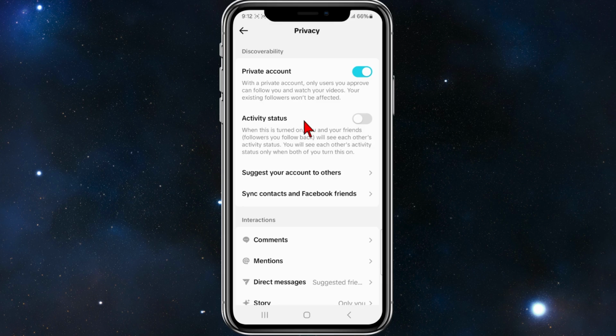And then people that aren't your friends won't be able to see your reposts. So only your friends can see your repost inside your TikTok account now. But if there's certain friends that you don't want to see your reposts, just remove them as a friend and then they will no longer be able to see your reposts.